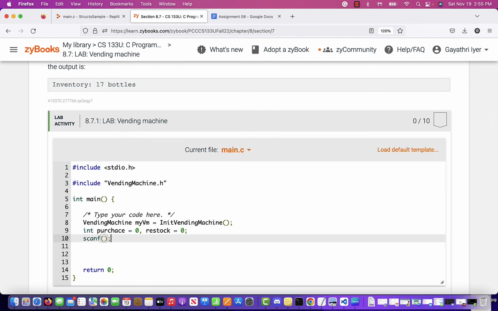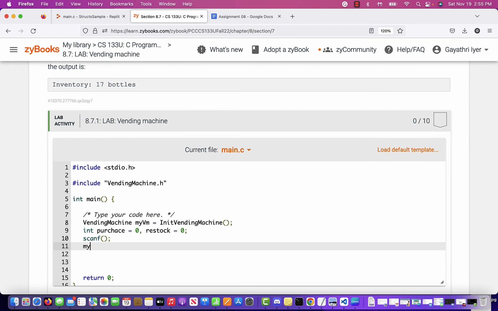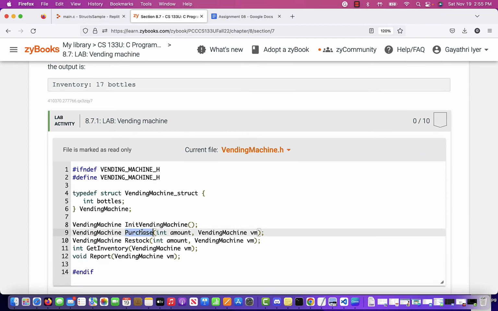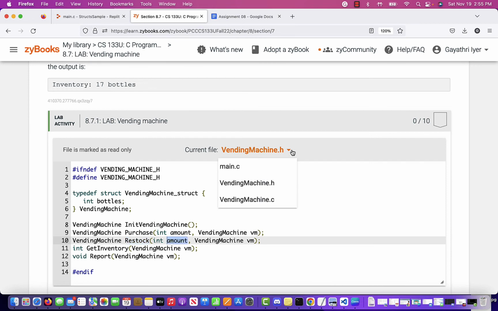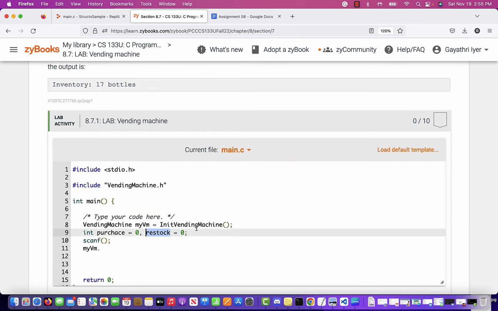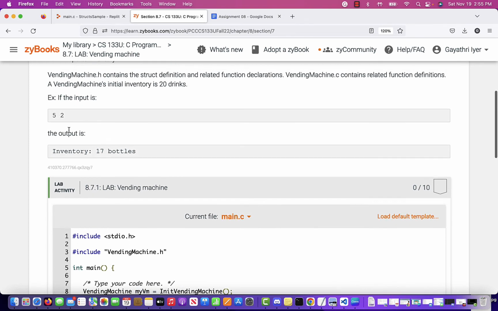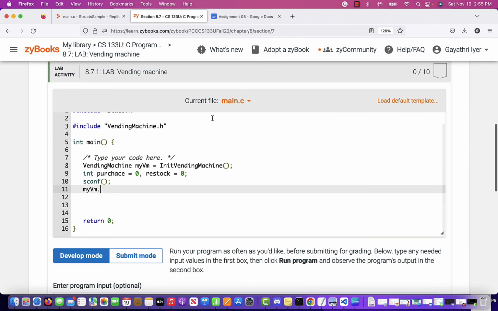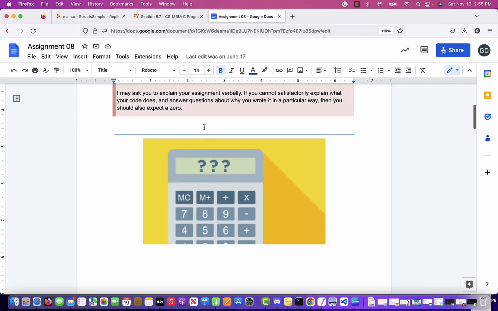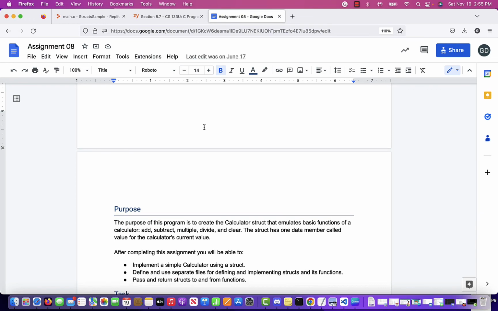Those two values. And then you're going to say myVM dot, who's the function to call first? You call your purchase function, send that variable and your vending machine to it. Then you call your restock function and send amount, which is the other variable, restock, and myVM to it. And then using myVM, you just call report and it will print it. Okay, try it.